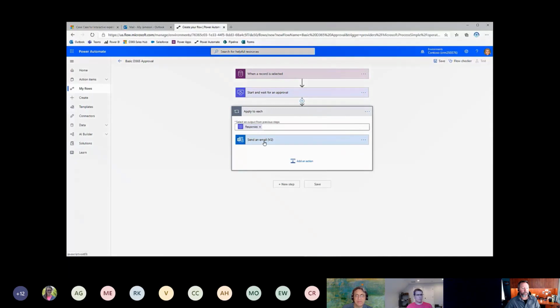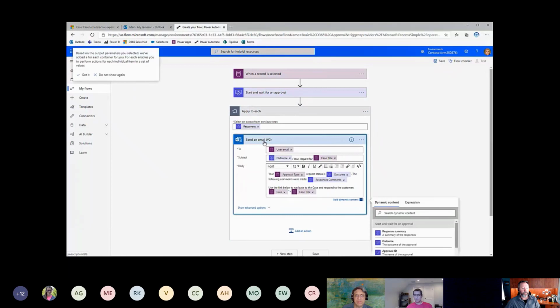The email that I was working on, it's still there. It just collapsed it. So everything I did there is still there, but it added this other wrapper to it called apply to each. And in it, it said, what's the output from previous steps I want to apply to each? Responses. Okay, so what does that mean? So first of all, notice when I expanded the email, it gave me this nice little message over here telling me what it means. In my words, what it means is this.